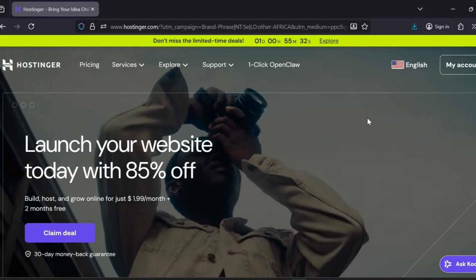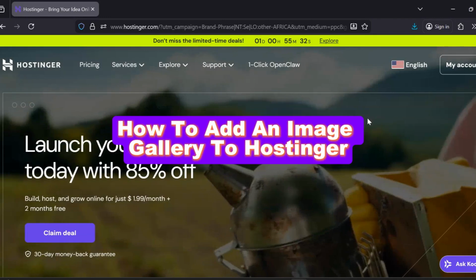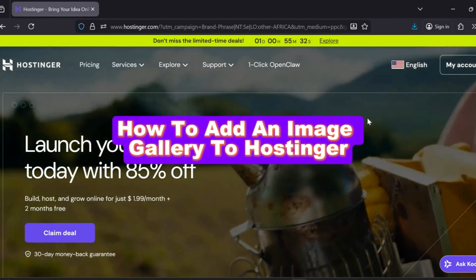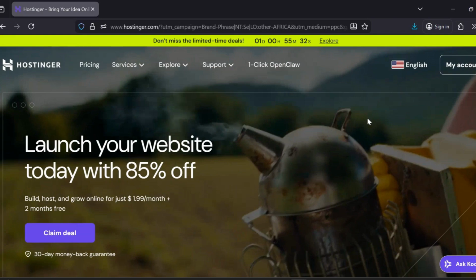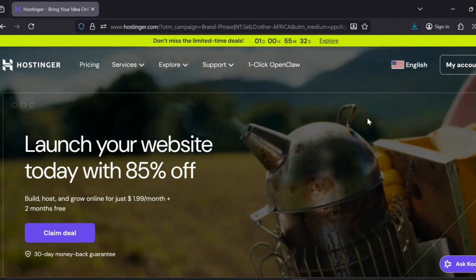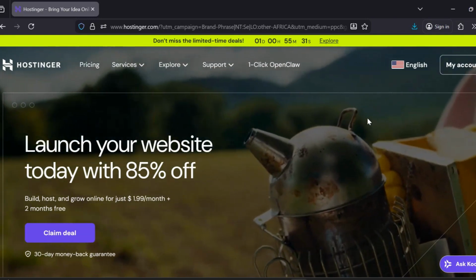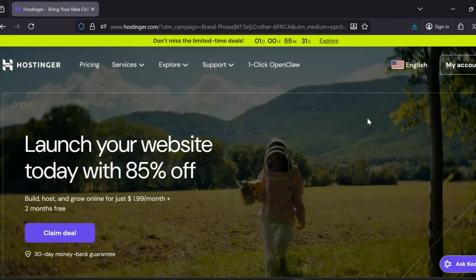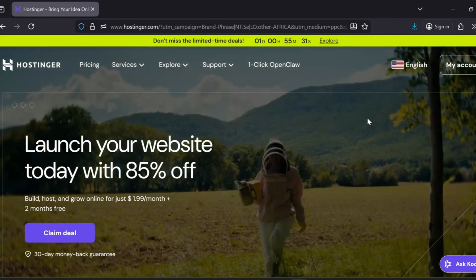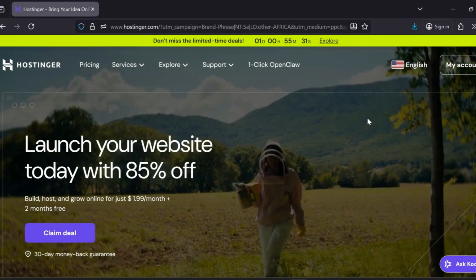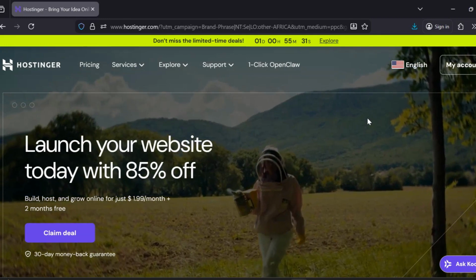In today's video, I'm going to show you how to add an image gallery to your hosting or website. This tutorial will guide you step by step so you can display your images professionally and make your website more engaging. To start, open your preferred web browser and go to the hosting or homepage.